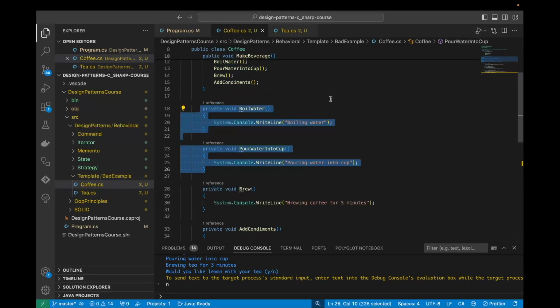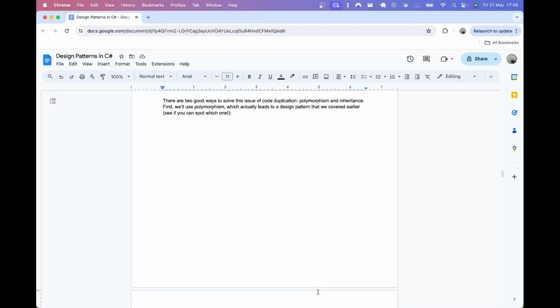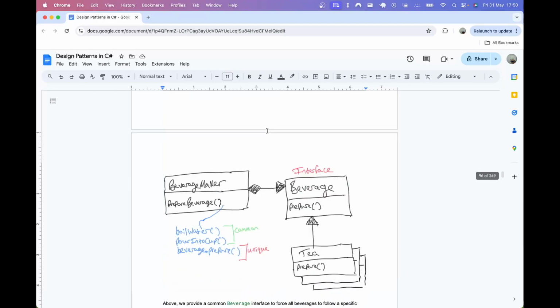The issue is that the more of these beverages that we create, the more code duplication we have. There are two good ways to solve this issue of code duplication, and they are polymorphism and inheritance. First of all, we're going to use polymorphism, which actually leads to a design pattern that we covered earlier. Let's see if you can spot which design pattern that is.